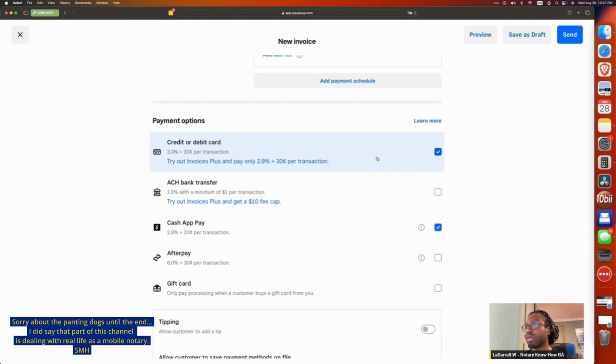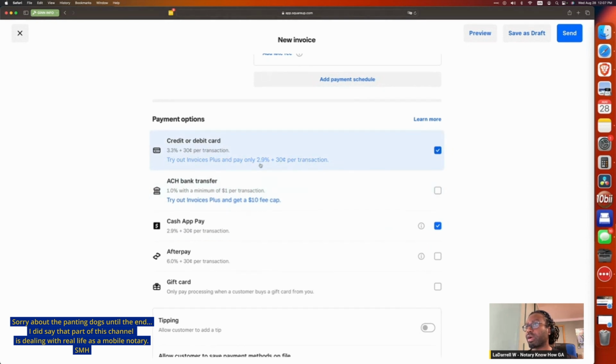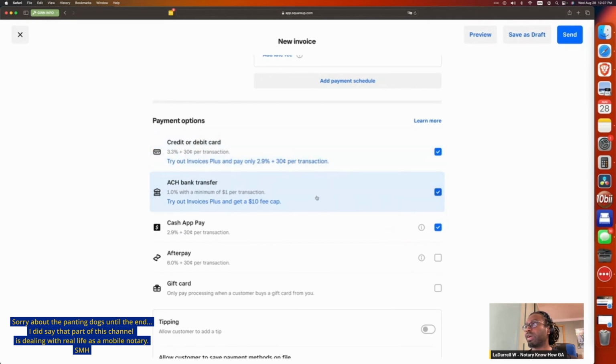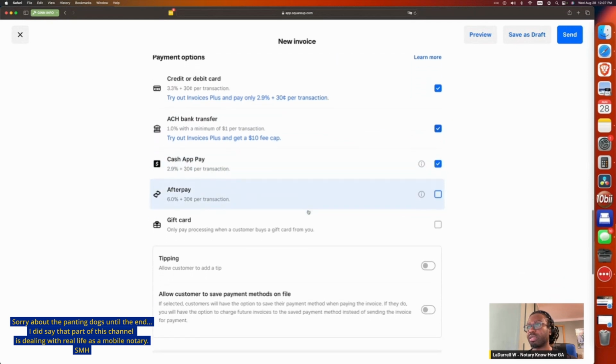So let's do, okay, we'll leave credit card and debit card payments on. I'll turn on bank transfer just in case he wants to do that.